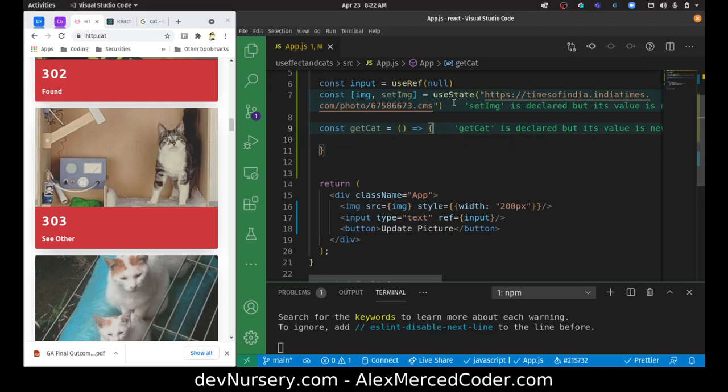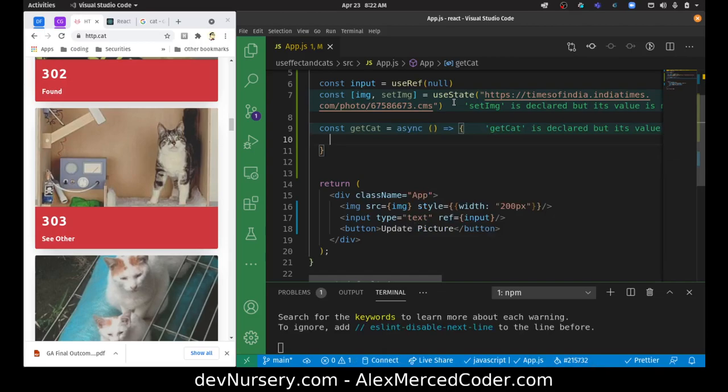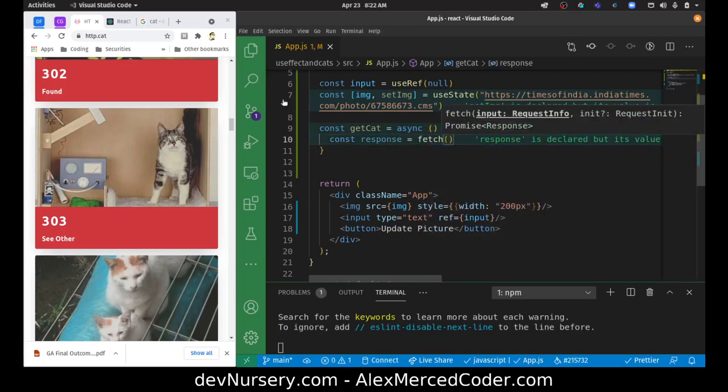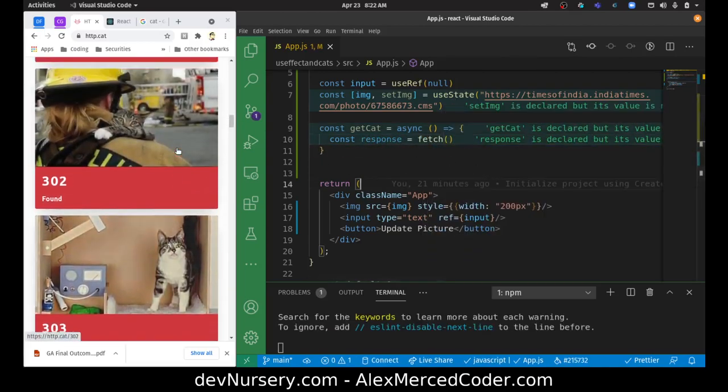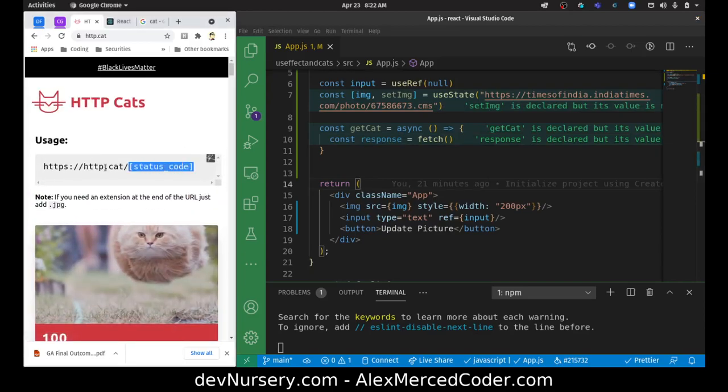And to make my life easier, I'm going to make this an async function, so that way I can write my API fetching code much nicer. I can say const response, the response from the API, equals fetch, and then I put in the URL, which is right up here. This is the URL.